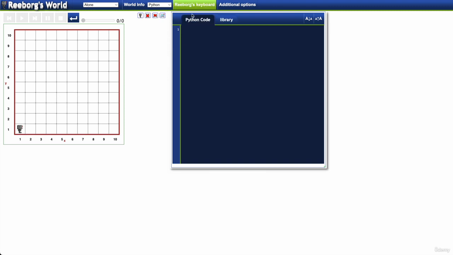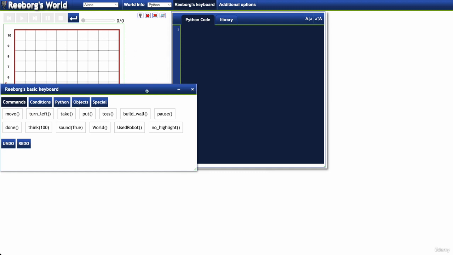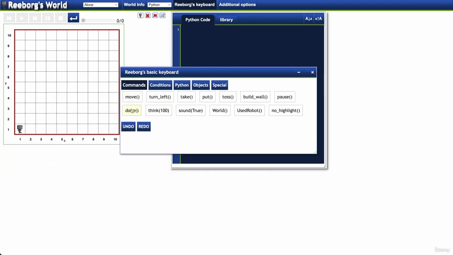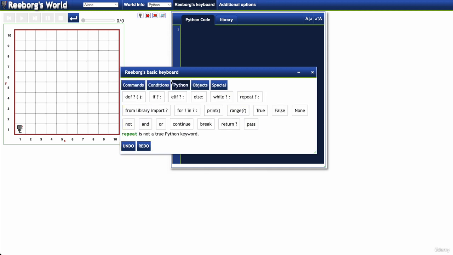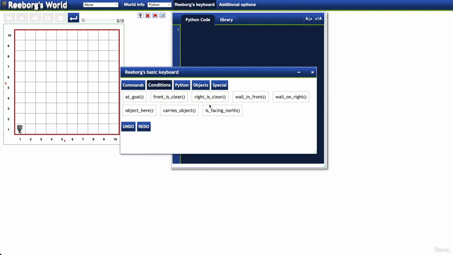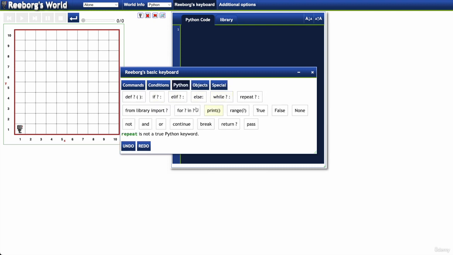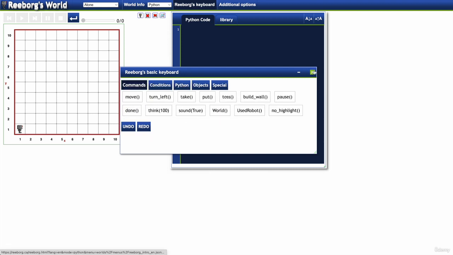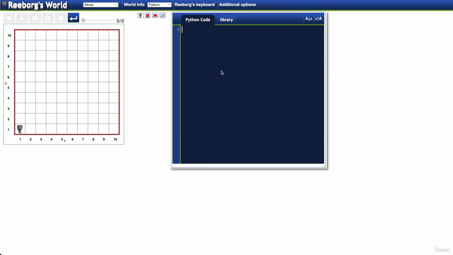If you take a look in this section up here, there's a reworks keyword. You can actually take a look at the available functions. For example, there's a move function, there's a turn left function, there's a take, there's put, toss, build wall, pause, done, a lot of different stuff that you can actually do. Like there's conditions, front is clear, right is clear, all that. So, a lot of interesting things. So we're just going to go over this slowly so we can actually get familiar with this. So let's actually practice something.